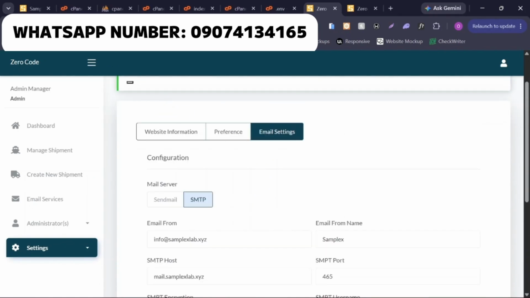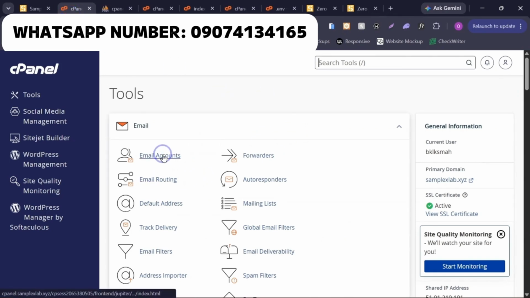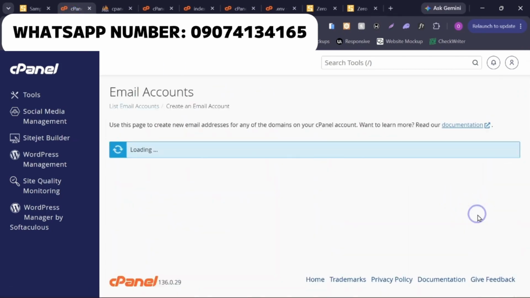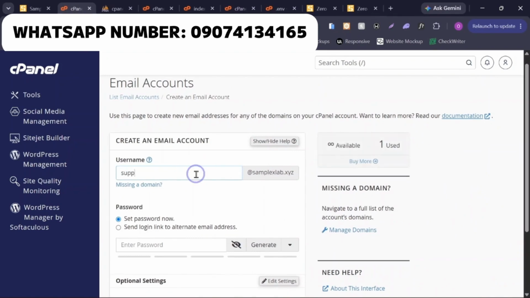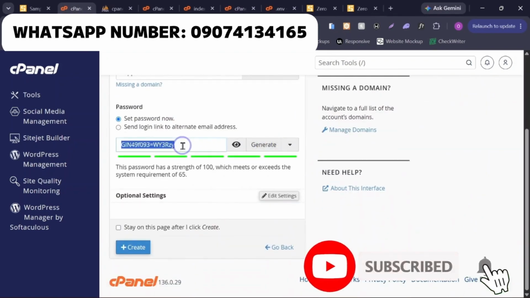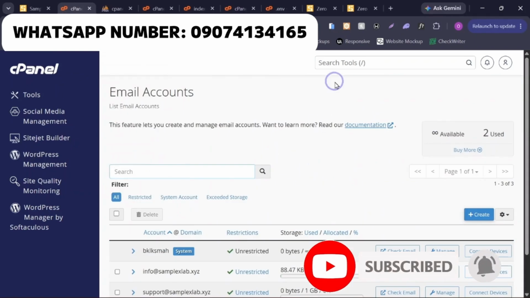So for this, I'll come to my CPanel tools. So you want to come to this email account. Then you just create a new email. So I'll click on this create like so. So I'll come back to my admin.